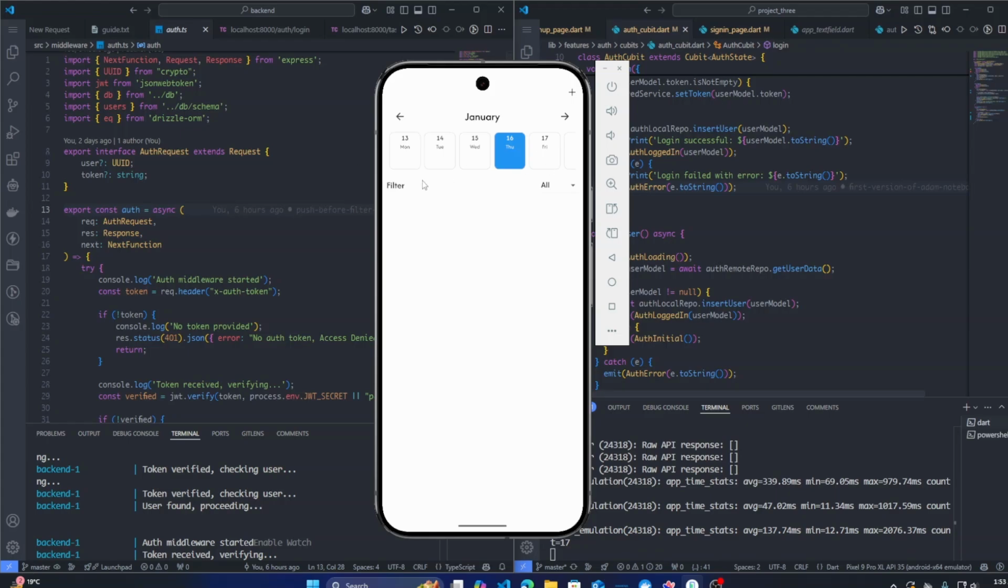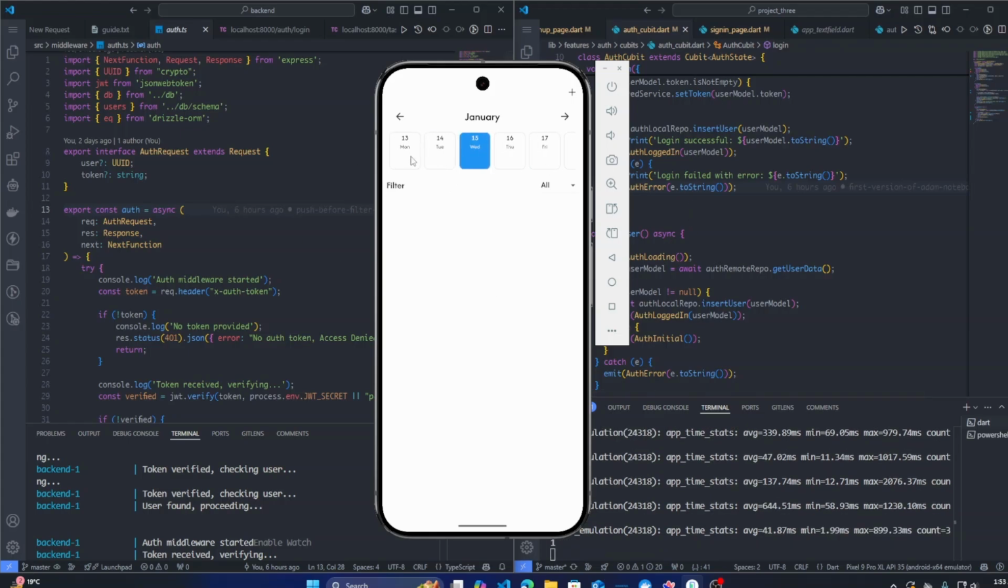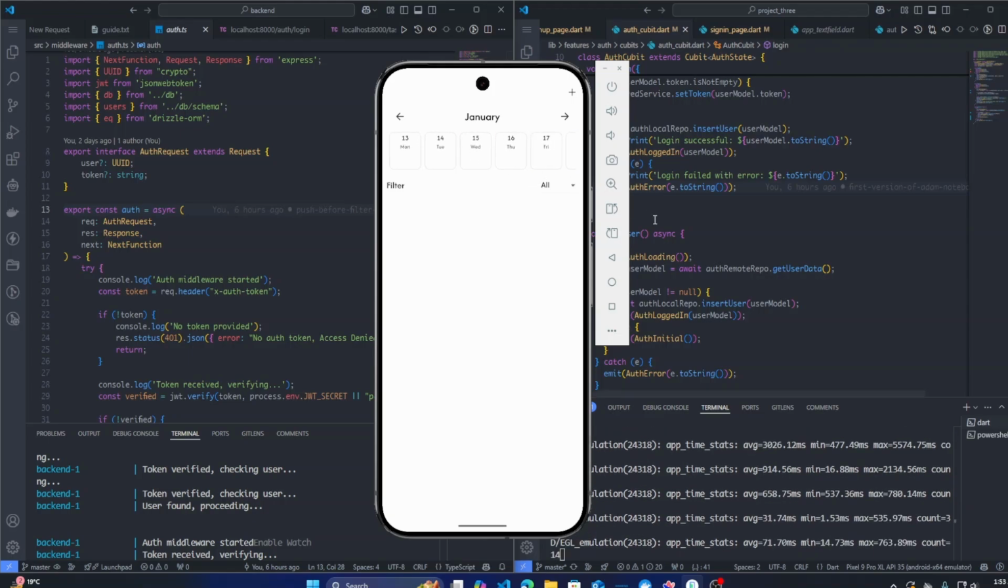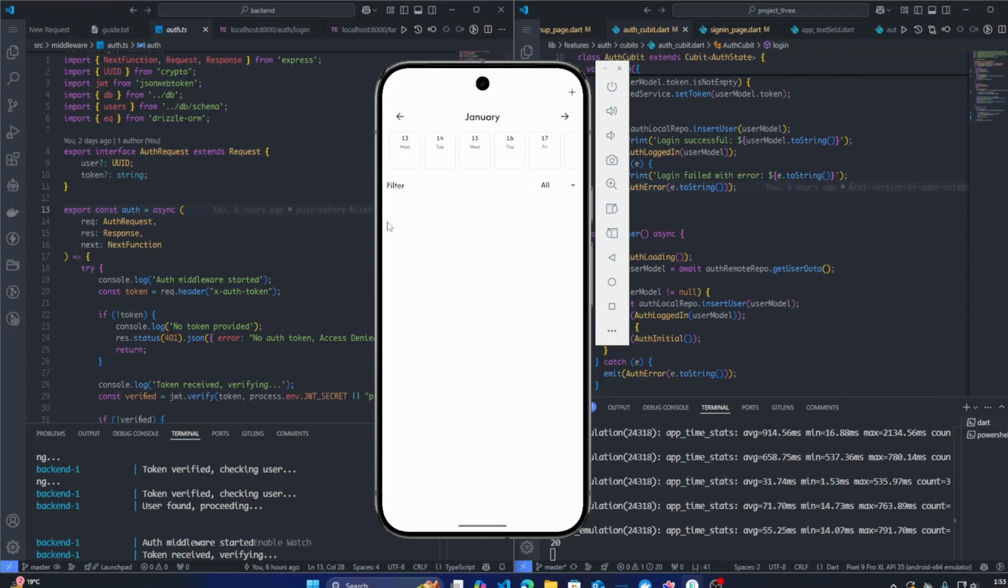As you can see, on day 13 my home page is empty, even on day 14, 15, 16, 17, 18, 19. Everything is empty. Why? Because my account has just started and I haven't created any type of task yet. So let's go and create some tasks.